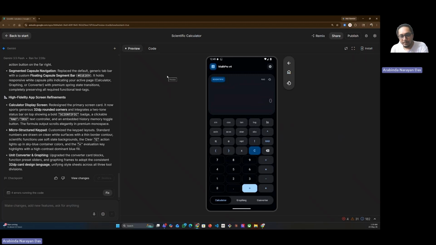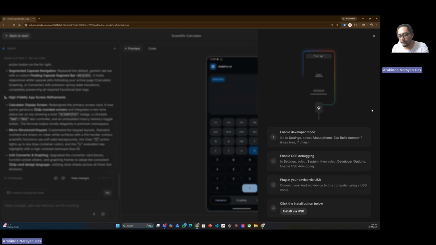So how do you go ahead and install it on your phone if you want to see it on your phone? It's pretty straightforward. You just click on install here. Then, this is only for Android.